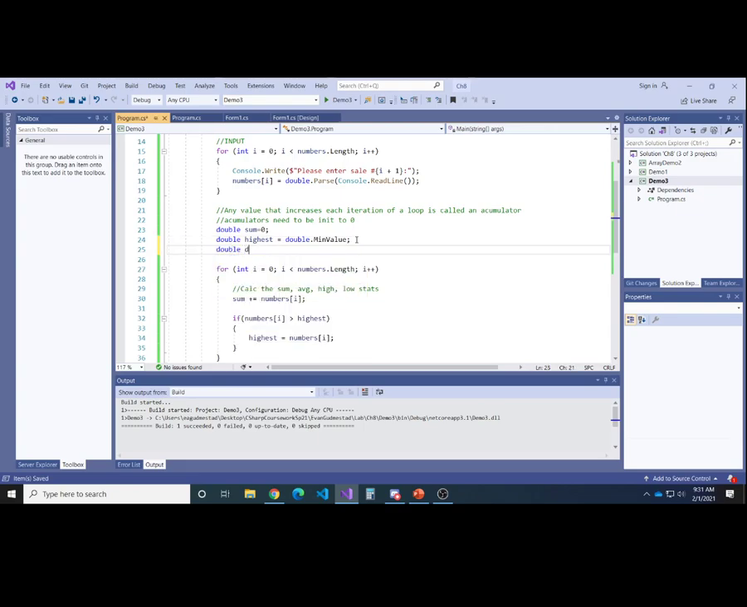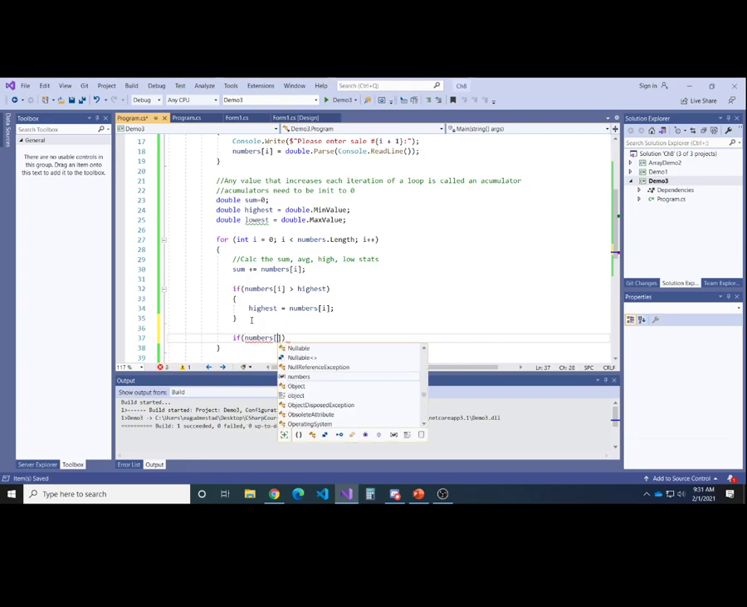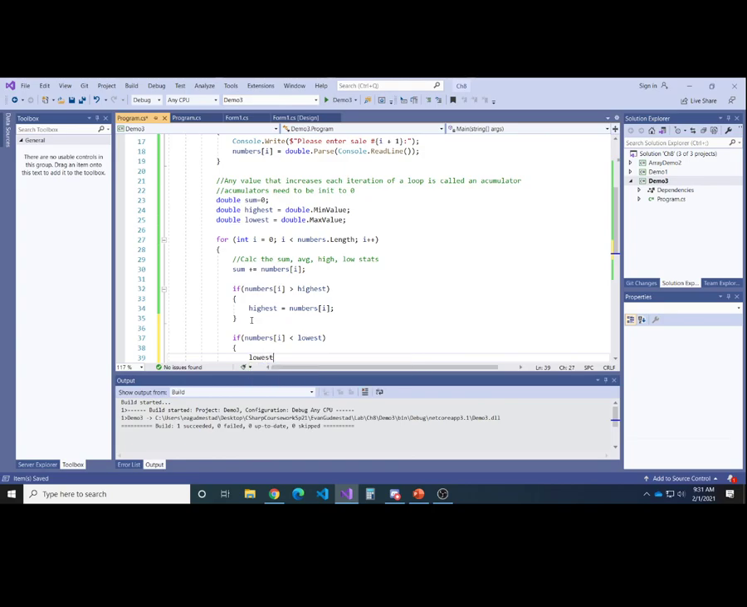Double lowest equals double dot max value. And then you just change the if: numbers sub I is less than the lowest, then you reassign lowest. Lowest equals numbers sub I.